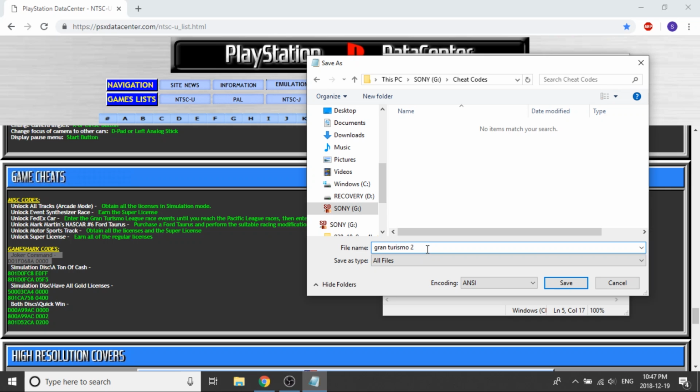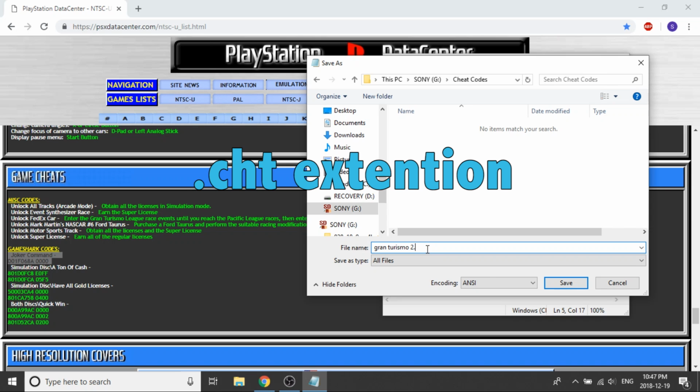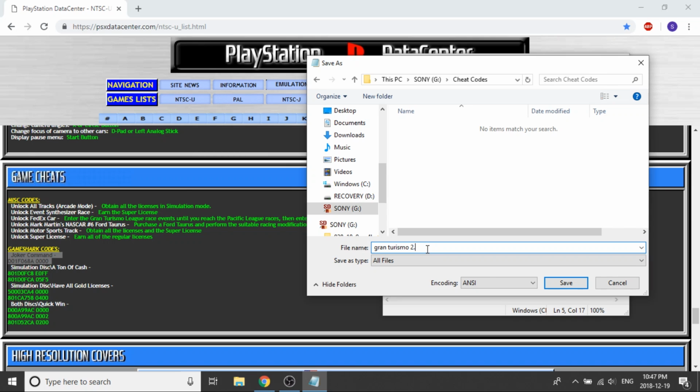And then you need to save it as a different extension. So it can't be a text file. It has to be saved as a CHT file. So when you change the file type to all files, and then you put in Gran Turismo 2.cht, it will save it as the proper format. So that's very important. If you save it as a text file, your PlayStation console and the emulator won't be able to recognize it. So we're going to go ahead and put Gran Turismo 2.cht.